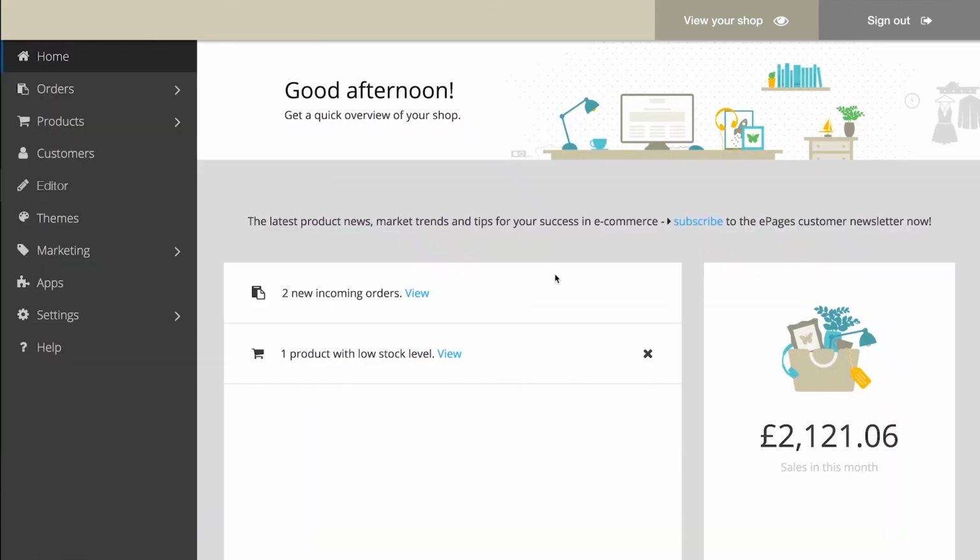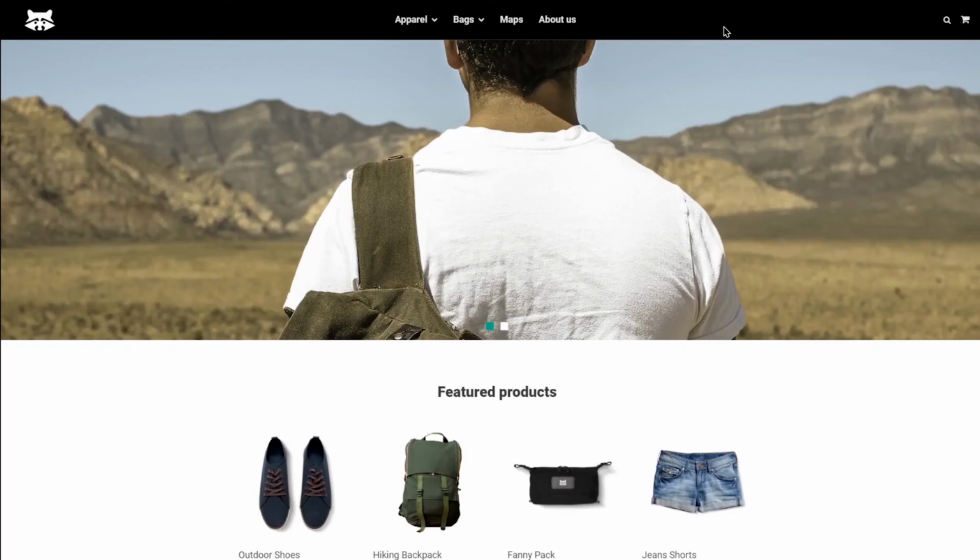When you're done with the design settings, select View Your Shop to have a look at the result.